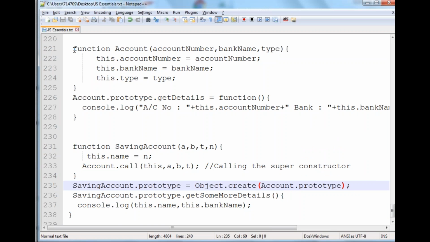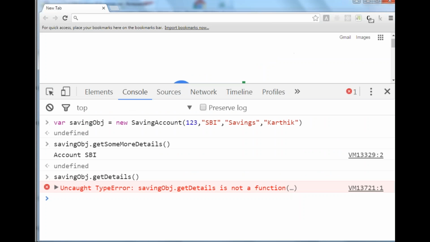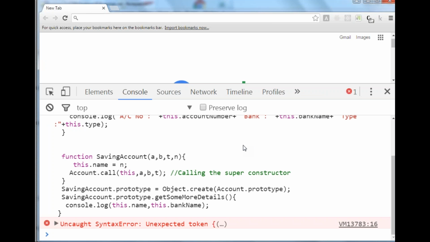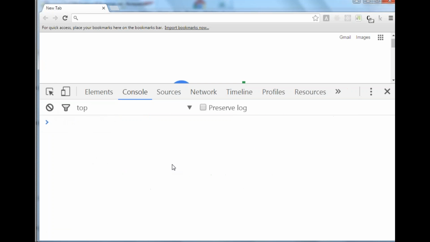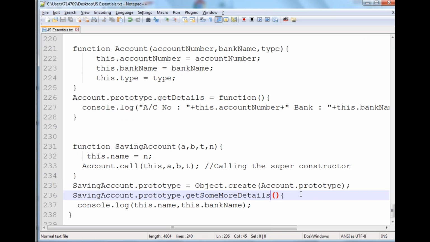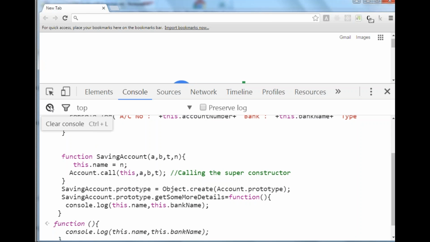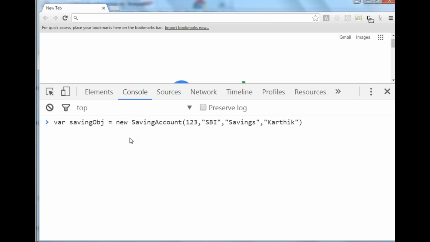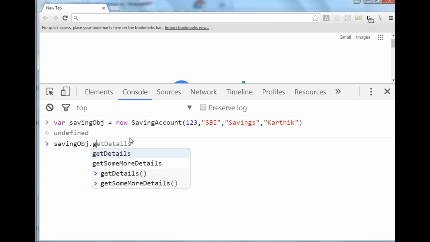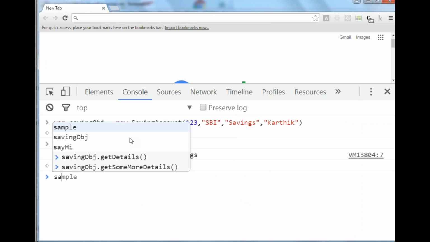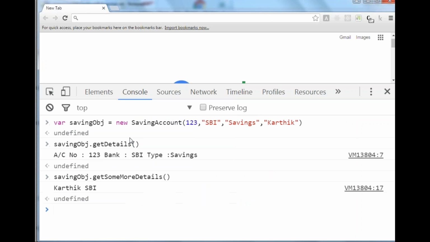Save it. Let me just copy everything. Paste it. Enter. There is some mistake here. Once again I made a mistake: get some more details is going to point to a function. Yes, copy, paste, enter. Everything is done. Now I'm just creating a saving account. With saving obj dot I can get the get details function, it returns that, and similarly saving obj dot get some more details gives Karthik SBI.